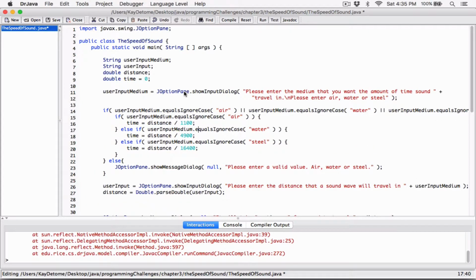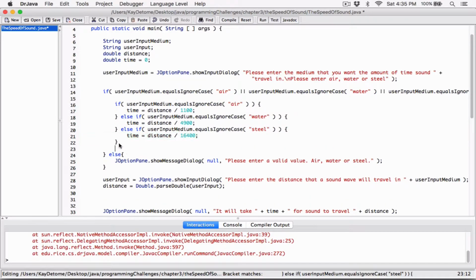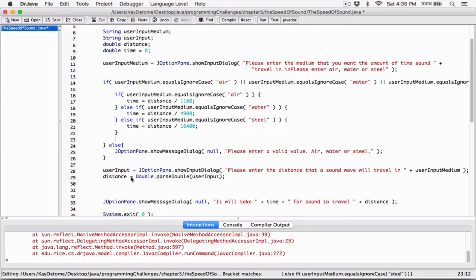So after the user types in the medium, we want to go ahead and check to see if what the user typed is correct. Okay, all right, so if what the user typed is correct, then now we want to go ahead and know which one in particular it is. So now we have a problem we have to fix here.